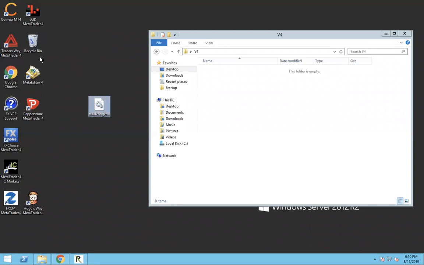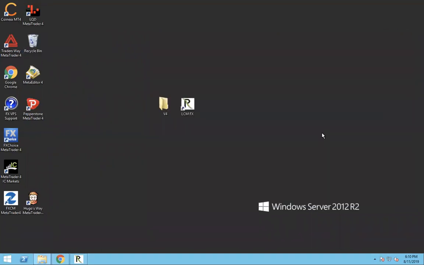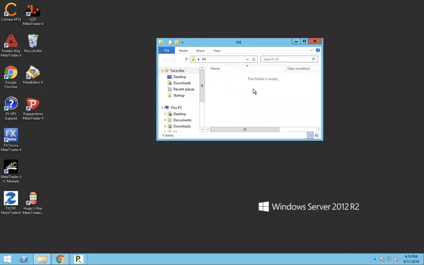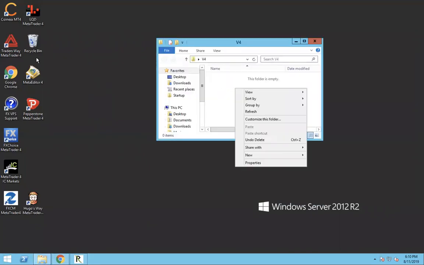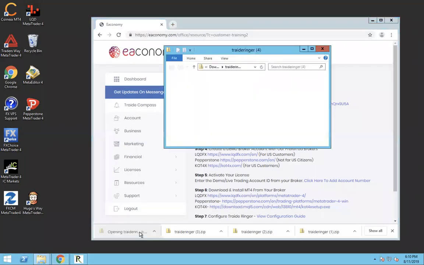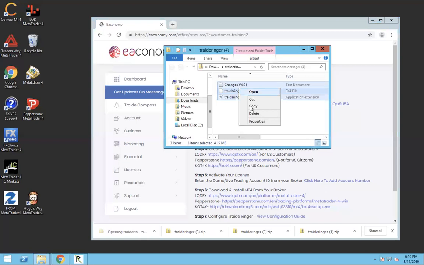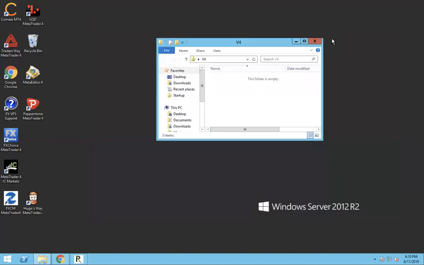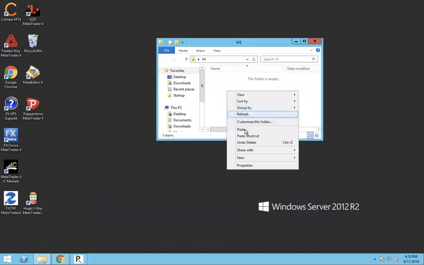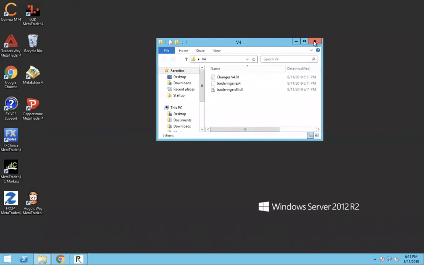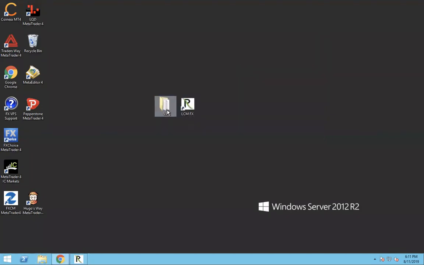I already did it, so I have it here, version 4. And inside my version 4, why are they empty? Let me do that one more time. So I will copy and paste, and I would bring them in my folder, and there we go. So they're in my V4. And this is my terminal.